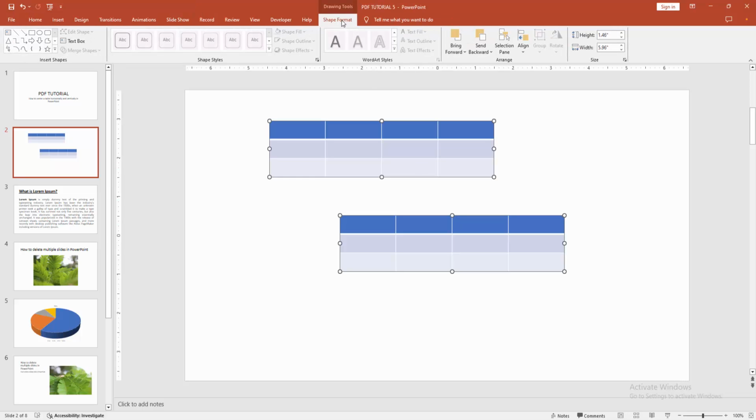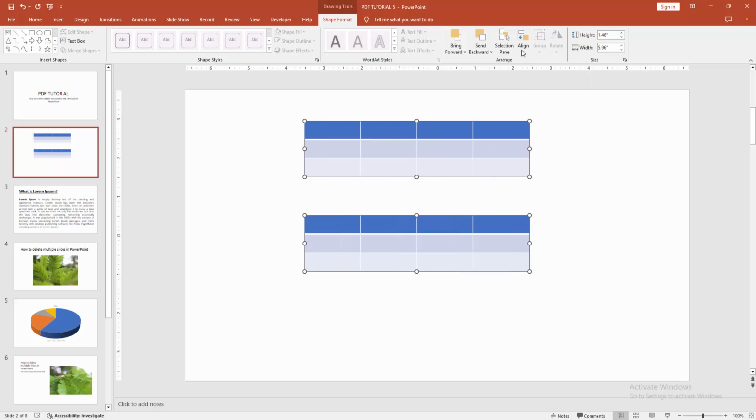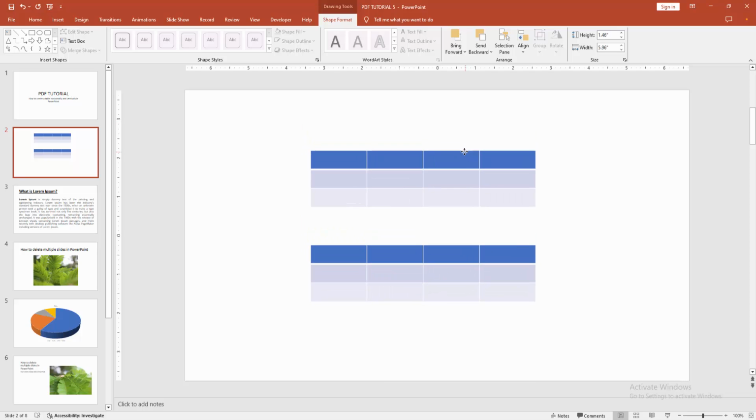Go to the shape format menu and choose the alignment option and select align center. Then again click the alignment option and we can see here the align to slide, and select the align to selected objects. Then make the alignment center.